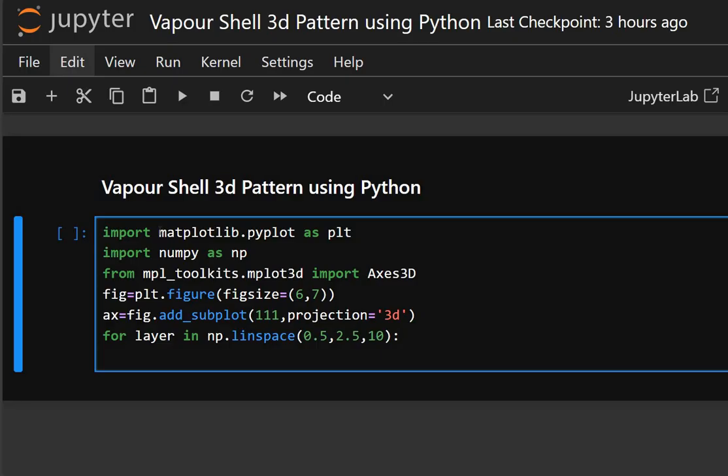So this loop creates 10 different expanding shell layers. And now we'll create layers which go from radius 0.5 to 2.5. So now we'll generate angles for spherical coordinates.